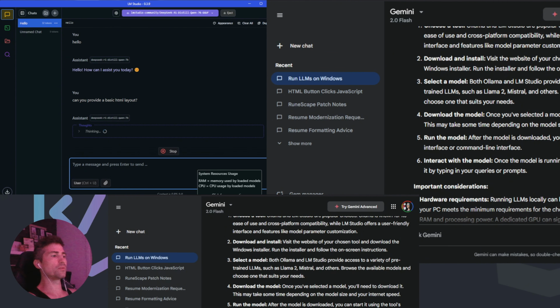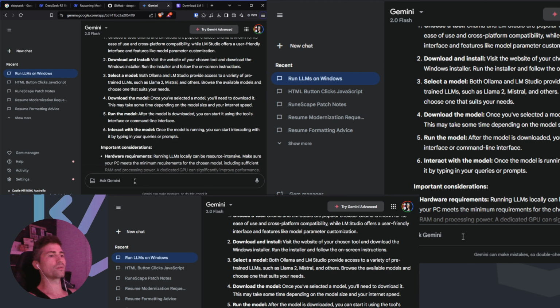Thinking. 34% CPU, 4 gig of RAM. Pretty slow, but we do have a very slow video card, so I guess that's why. We'll try the same thing in Gemini while we're waiting, as it's still thinking. But it is cool to be able to run it on your own computer, isn't it?